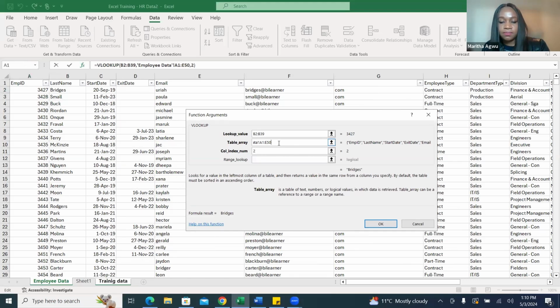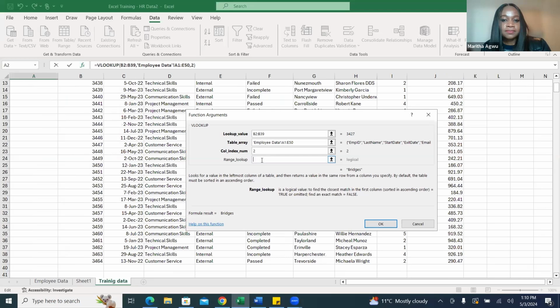Then lookup range. The lookup range can actually be true or false. So false is exact match. If you want to have an exact match, then you just type false. So if you read up what we have here, lookup range is a logical value to find the closest match in the first column. I want to have an exact match, so I just type false.